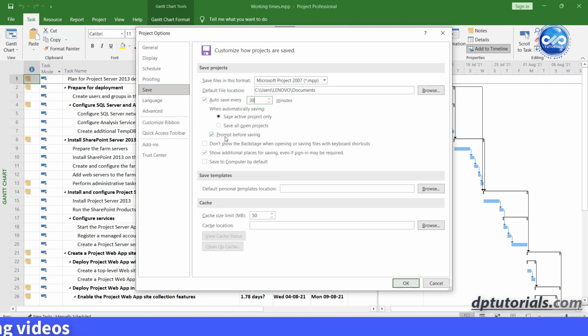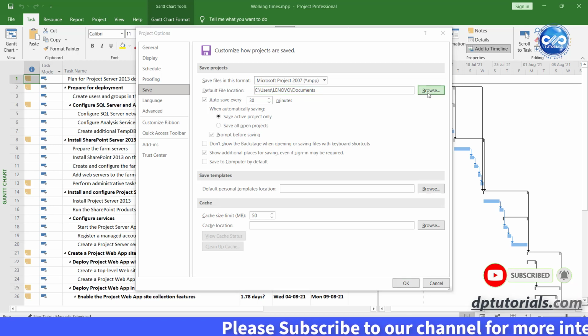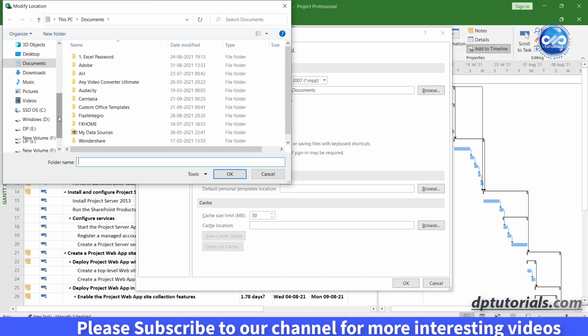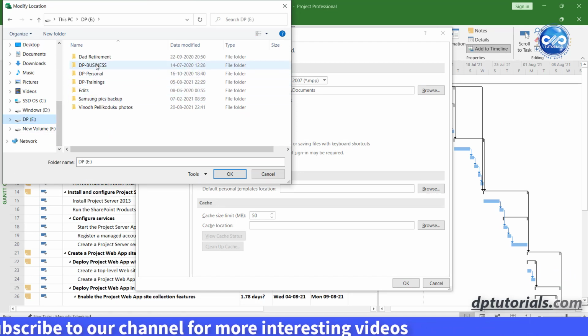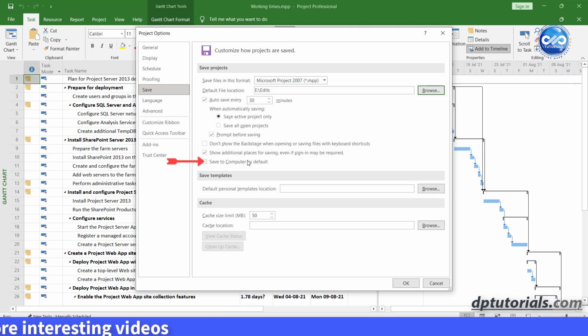Next thing is the default file locations. All the projects by default get saved in the Documents My Documents folder, but this is not safe when you format your laptop or desktop, as there is a clear chance of data loss. So it's better to choose some better location for saving all your projects. Turn on this Save to Computer by Default checkbox to directly save while opening the project in your computer.